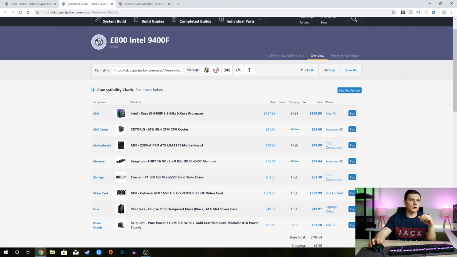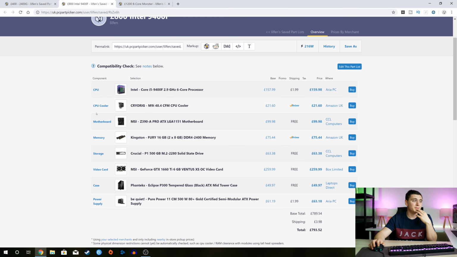So moving on, we've got the Intel 9400F system, £800. This is a good PC. This is one I'm quite happy with. So we've got an i5-9400F. This is Intel's latest non-overclockable, non-integrated graphics CPU. It's only £160. So kind of like the 9600K, which I'd say is a step up, is around £230. So it's quite a big difference.